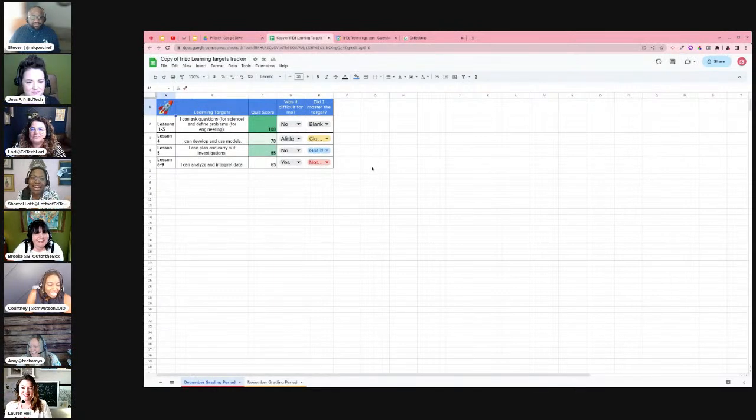Here we have an example of how we can use data validation with a learning targets tracker, right? Students go through and they learn the different targets. Maybe we take an assessment over it, and then we ask them questions like, was this difficult for me? Yes, no, a little. And they can click on those drop downs and select which one applies to them.